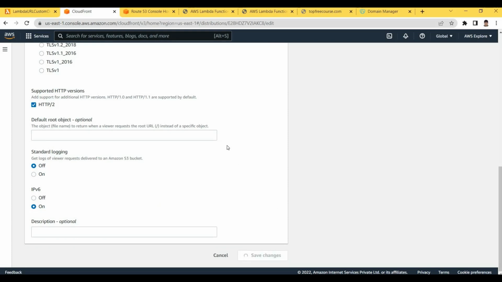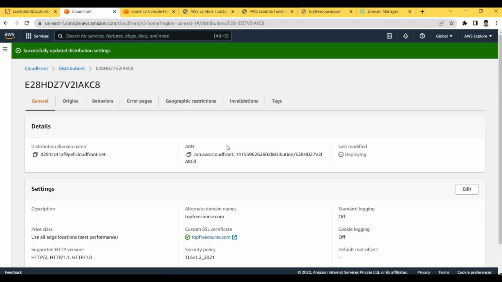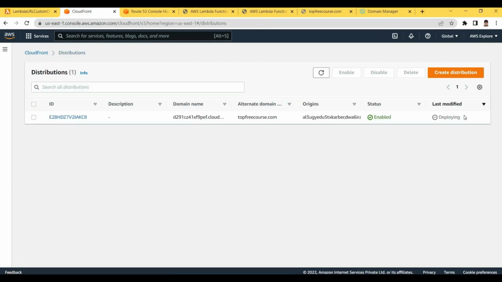So this change will take a few minutes, because a CloudFront distribution always takes some time to get updated when we create or update the distribution. So you can see the last modified status showing deploying. It will take some time until it gets deployed.